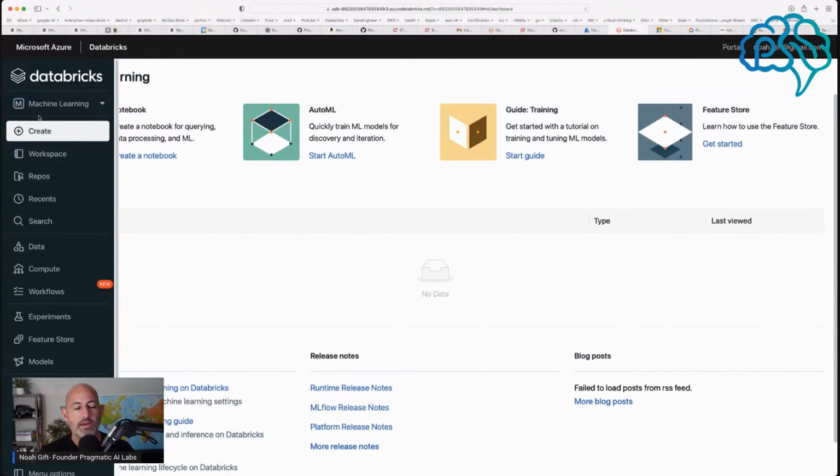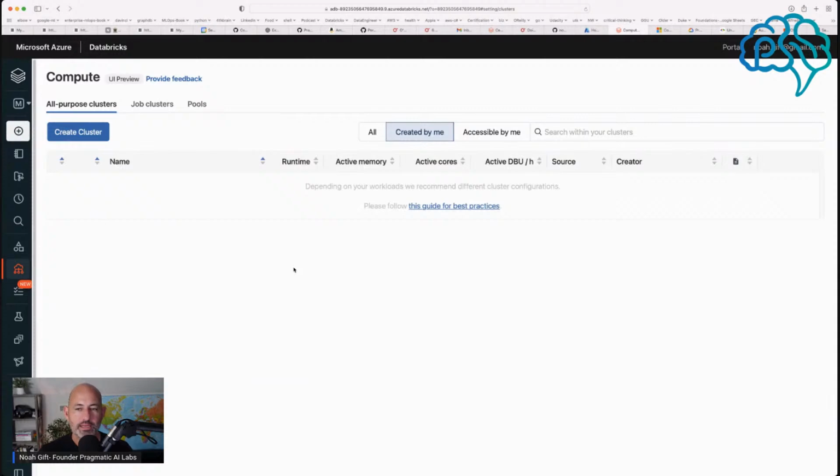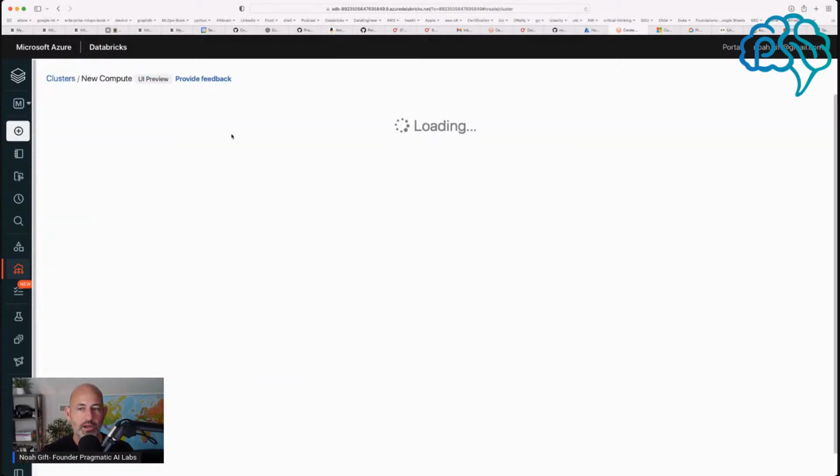So let's walk through some of the things that are important to be aware of. The first thing to be aware of is that in order to do anything, which is a pro and a con of Databricks, you're going to need to have a cluster. So how do we do a cluster? Well, we go to compute, just like this, and we select create cluster. Now let's go ahead and create a cluster here.